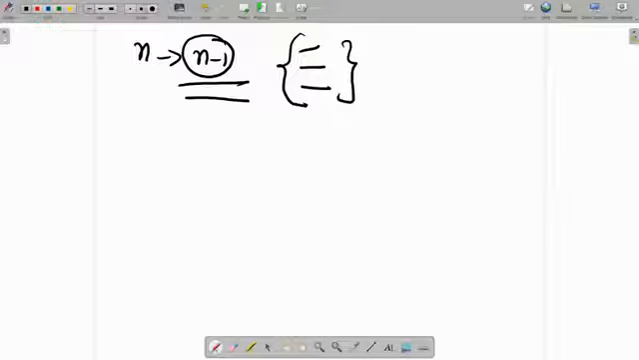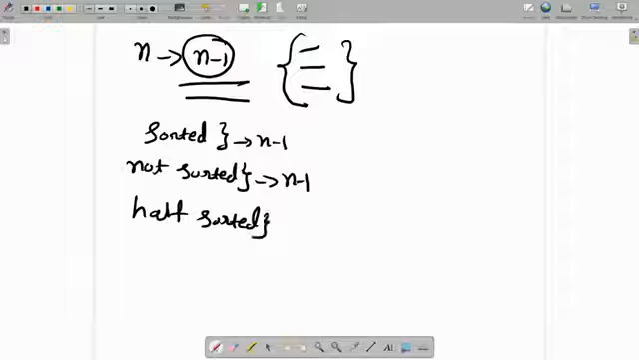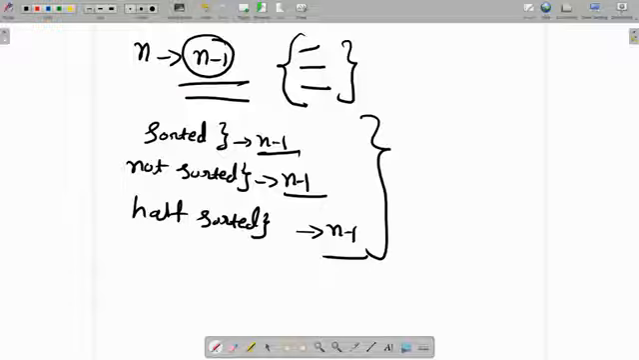Joseph, that is what I'm telling now. Suppose your array is sorted, the entire array, then also it will take n minus 1 steps. If your array is not sorted at all, in that case also it will take n minus 1 steps. And if your array is half sorted, then looking into your code, can you see any break condition over there? So can I say in every case it will take n minus 1 computer steps? Yes or no?